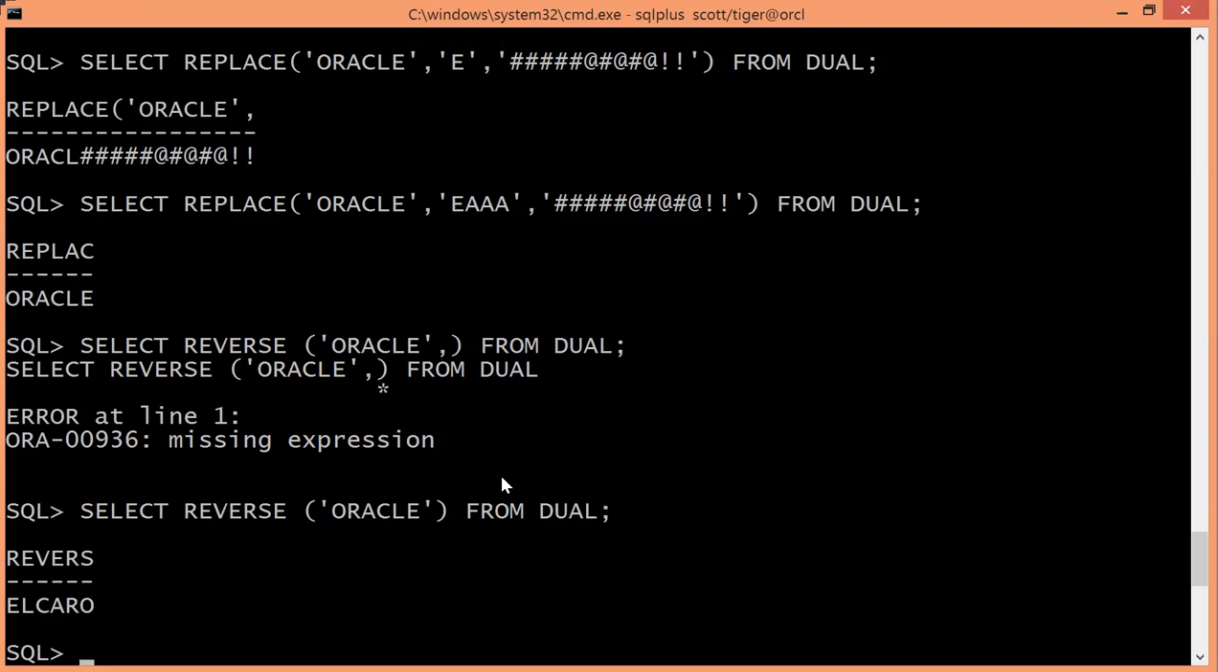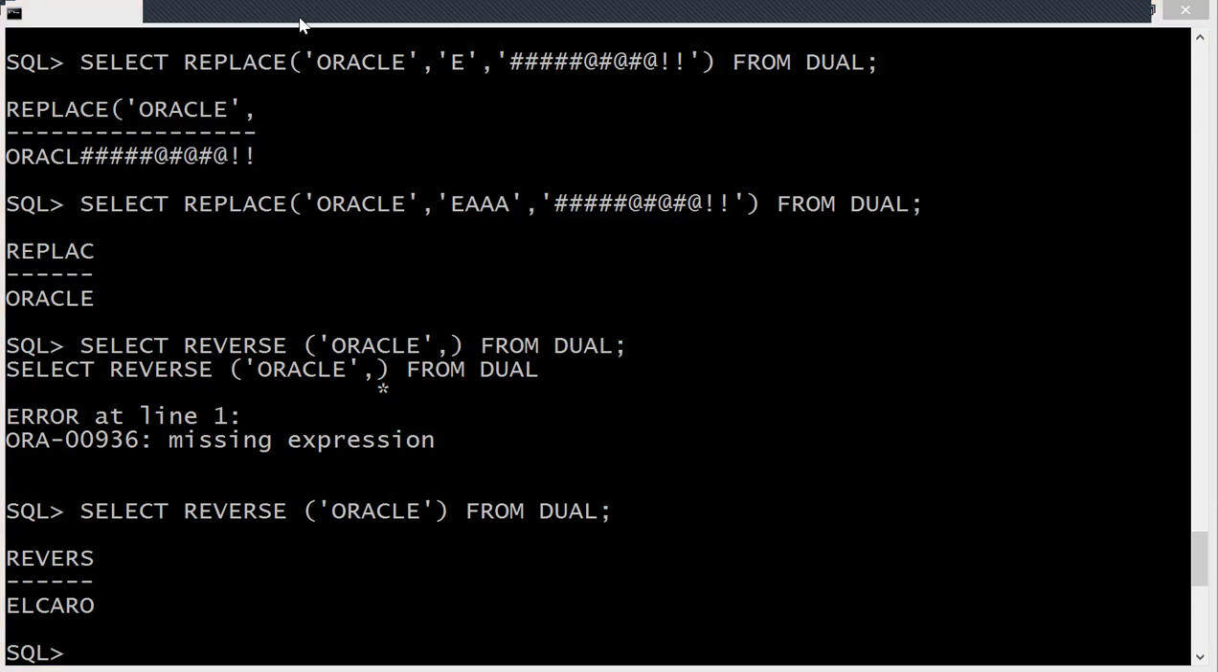Mohan, one more thing. Can we reverse not the whole string, but only particular characters? No, that is not possible with reverse. If you give something within the braces, whatever you have provided there will be reversed. If you want to reverse only OR, we have to write a PL/SQL program, or use a combination of the reverse, string and substring functions, we can get it.